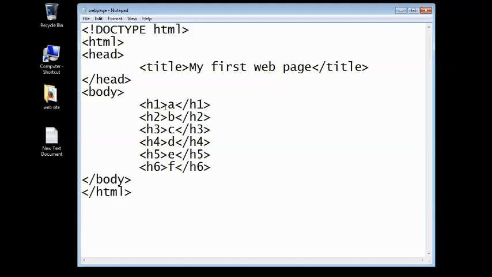and it should be in this order, in the sense that H2 cannot come before H1, or H3 before H1 or H2. So if you apply different headings to different content or data that you want to display, it has to be in the correct format. H1 is the first heading that you have to use, followed by H2, H3, H4, H5, and H6.